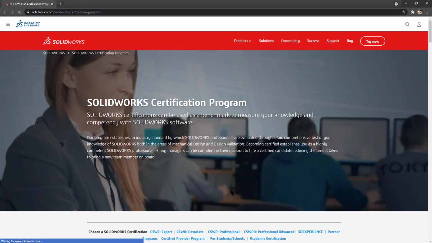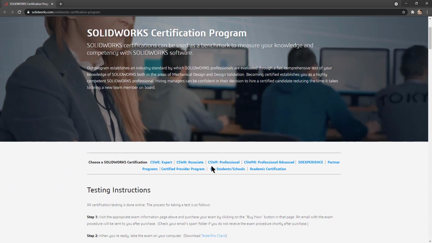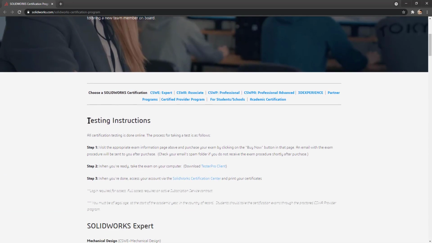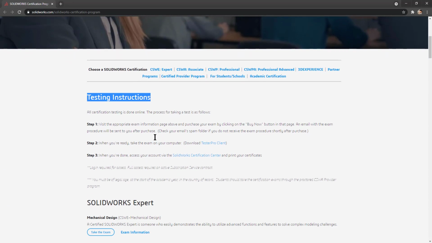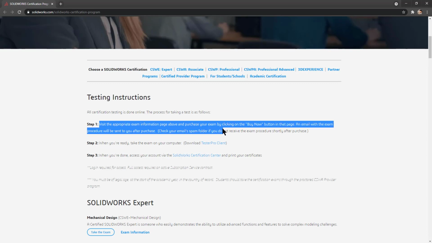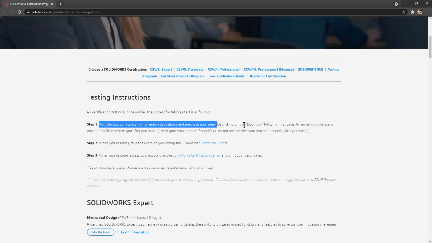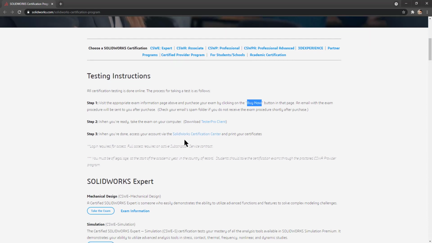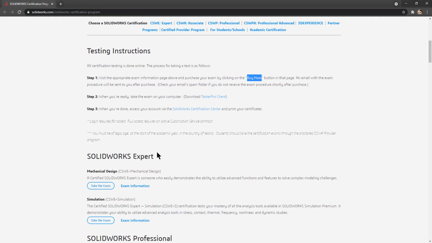If you want a genuine certificate from Dassault Systems, you can get it over here, and you can see some testing instructions are given. In the first step, you have to purchase your exam by clicking buy now. It is a paid program, so you need to pay for the certification, and you have to take the exam to qualify for these certificates.